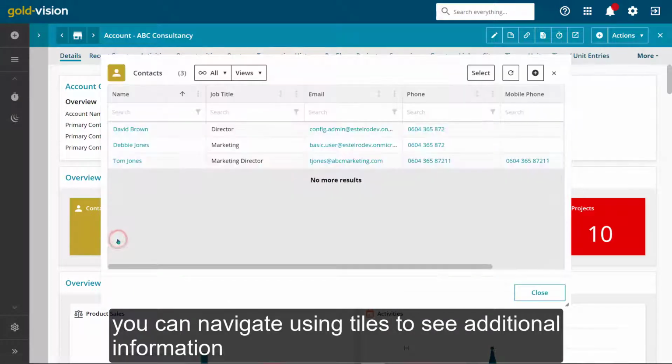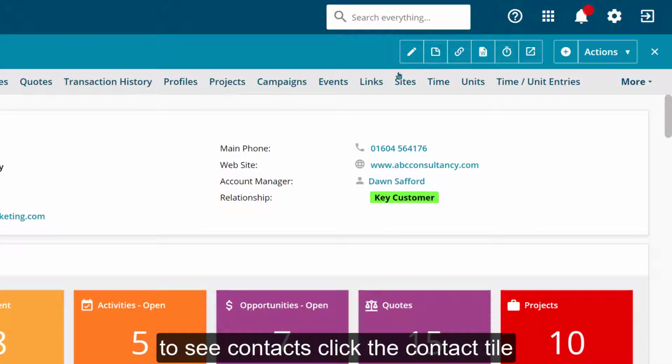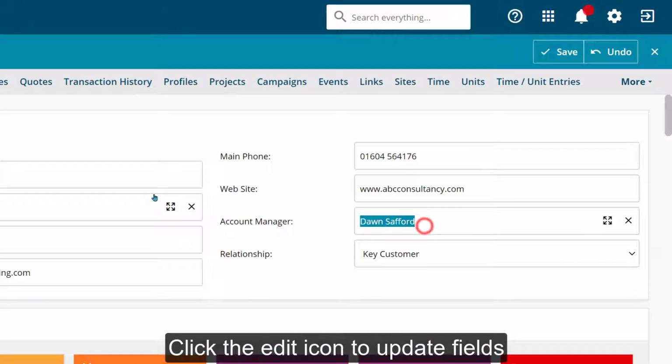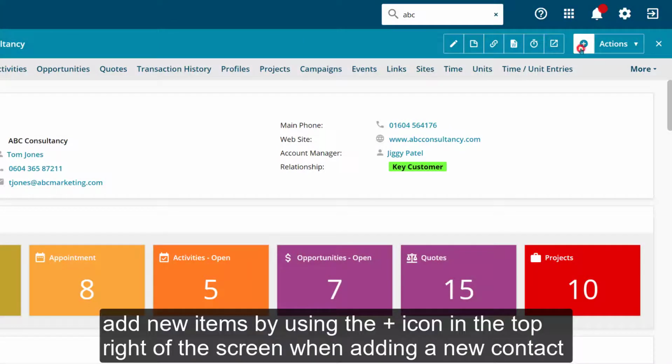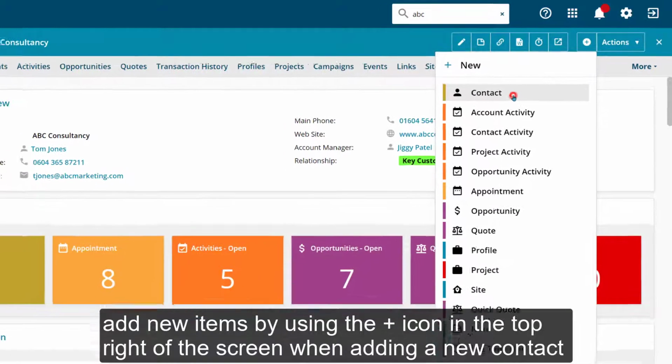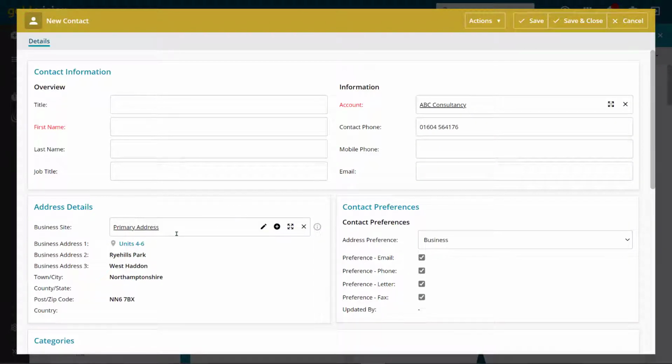To see contacts, click the contact tile. Click on the edit icon to update any fields. Add new items by using the plus icon in the top right of the screen. When adding a new contact, enter the relevant details and you can select either an existing site or create a new site.